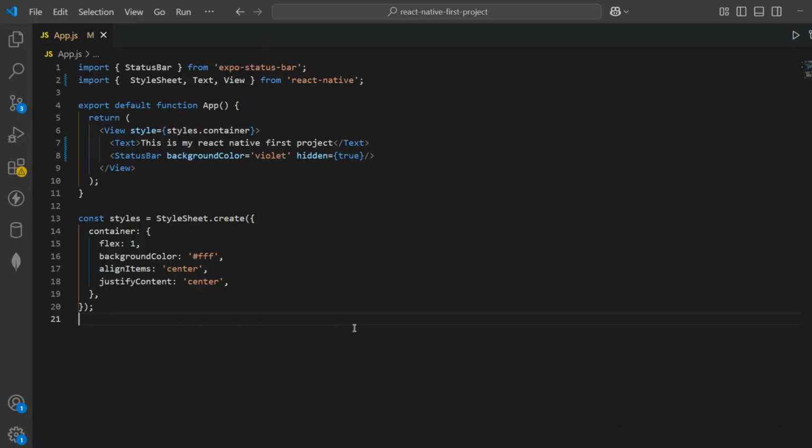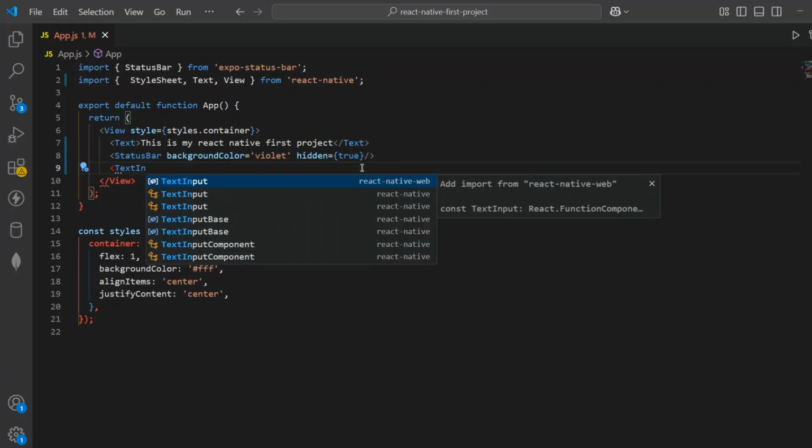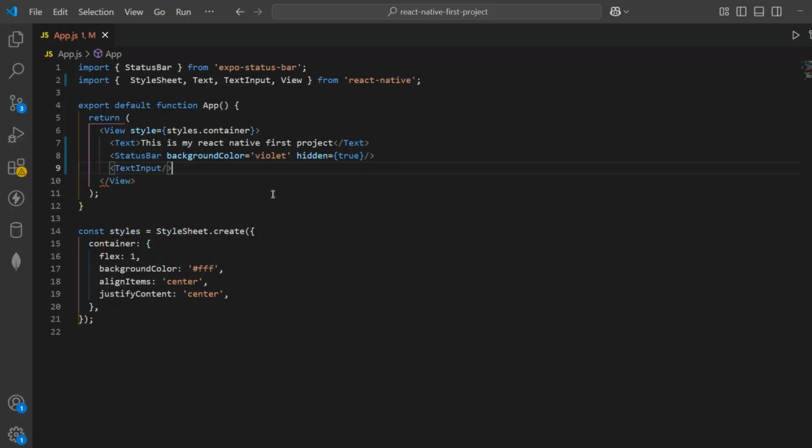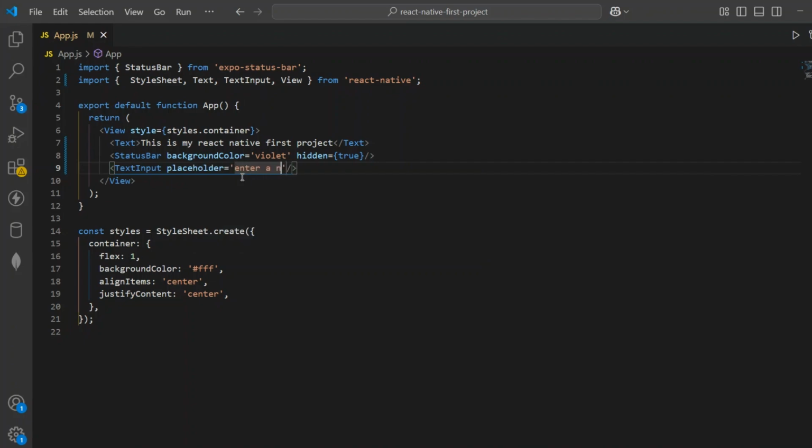Now let me explain another component in React Native. Another basic component in React Native is TextInput. Let me import TextInput from React Native, otherwise it will throw an error. This TextInput in React Native is just like an input tag in HTML. Inside this TextInput, we can give a default placeholder like "enter a name". Now if I show you the UI, it will come like this. As you can see, it is only showing me "enter a name", which we have given as a placeholder. We are not getting any border, as React Native does not give any default border for the text input field.